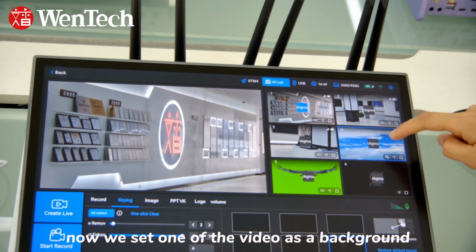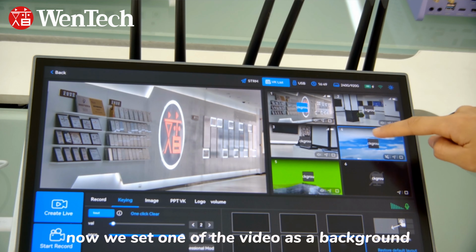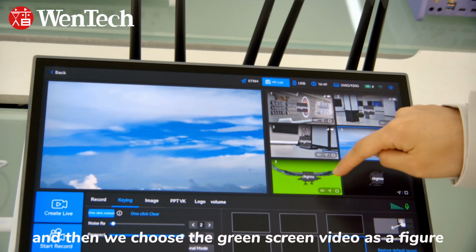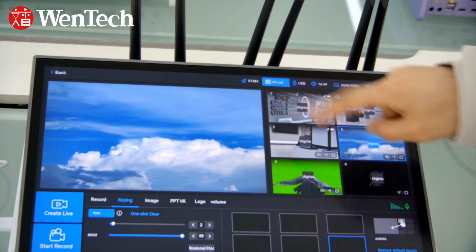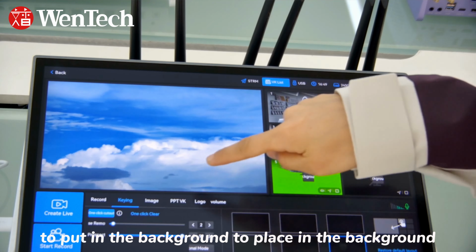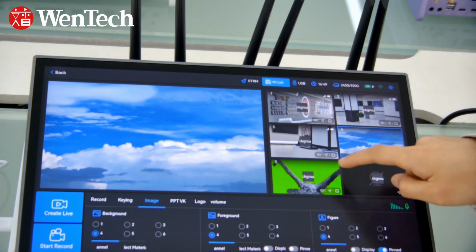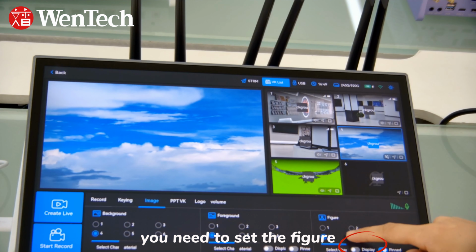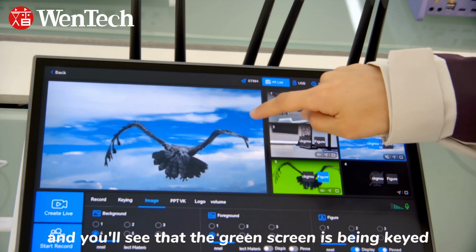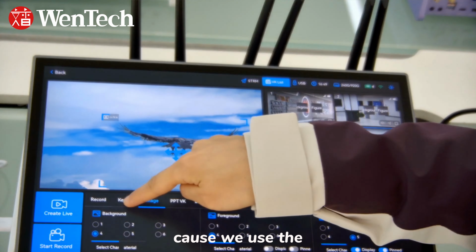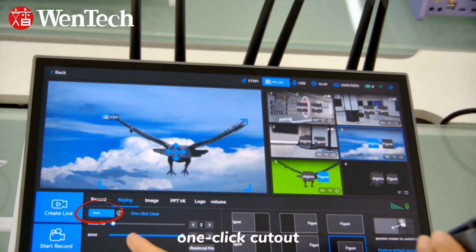Now we set one of the videos as a background, and then we choose the green screen video as a figure to place in the background. You need to set the figure and display it. And you'll see that the green screen is being keyed because we use the one-click cutout.